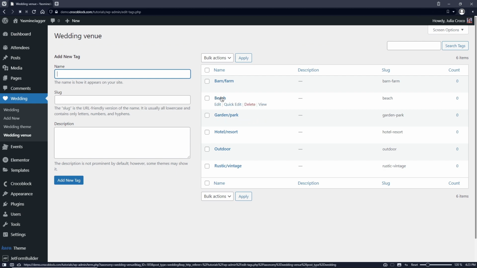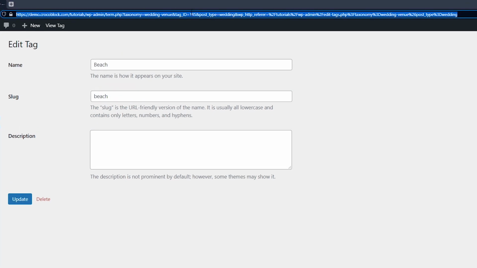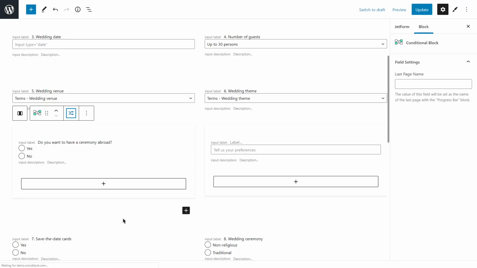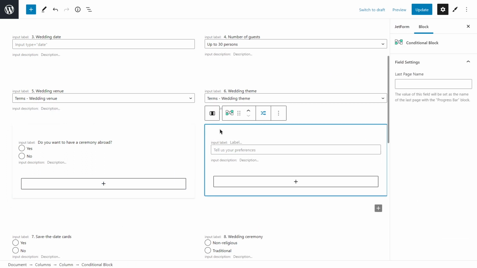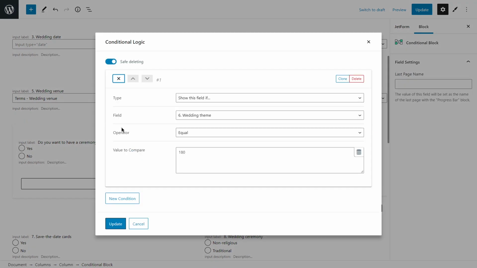Hover on or simply open any tag or category, and its ID will be right in the link. So in my case, the tag beach has an ID 185. This will be the value to compare. Don't forget to click Update. And the same thing I did for the next field, wedding theme, as I included an option Your Variant, so a couple could simply enter the theme of their choice if it's not included in the list.